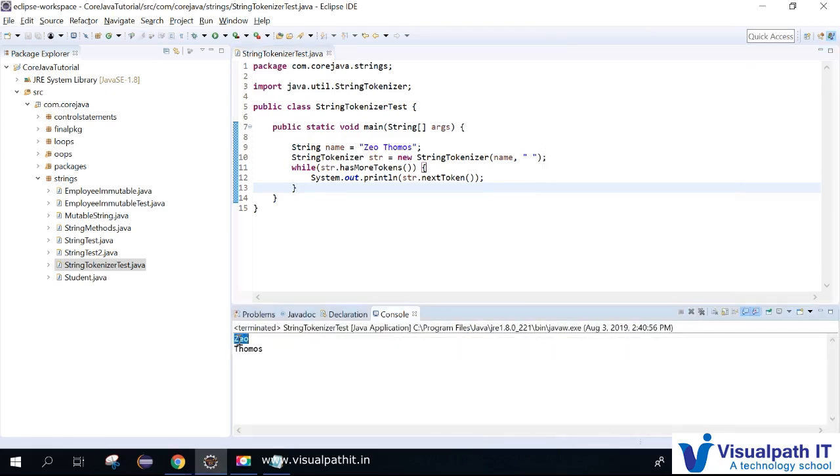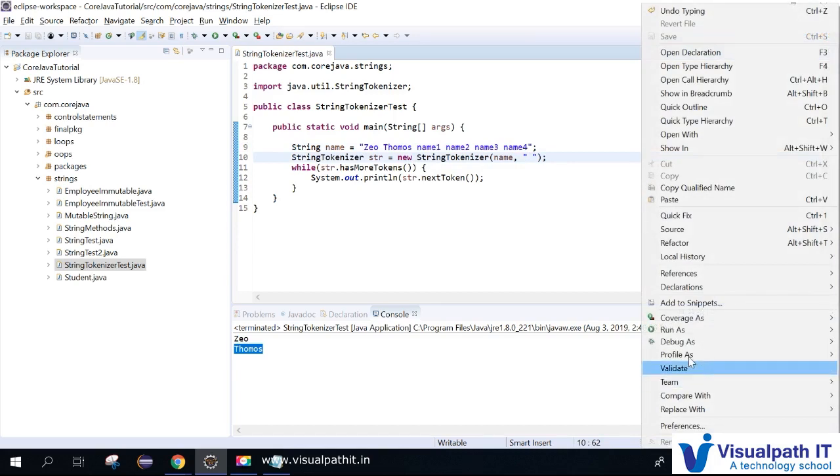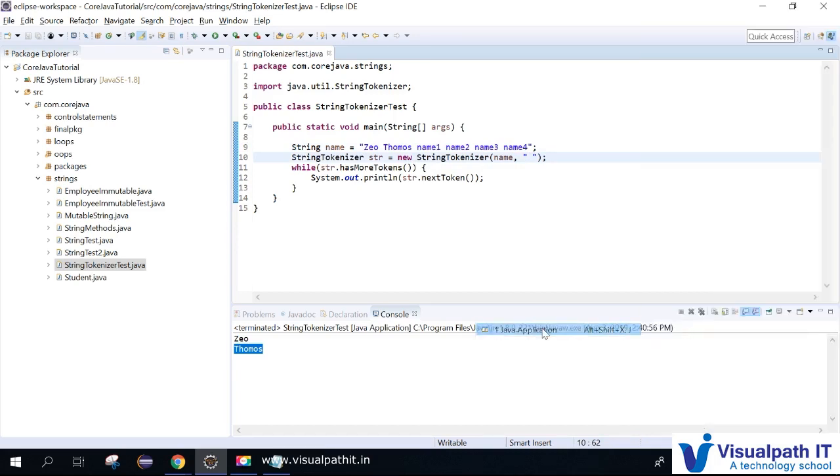See, now it is printing Geo and Thomas. Even if you have so many names, right? Suppose I'm giving more input for this: name 1, name 2, space name 3, space name 4. However many names you give, that many results will be printed. We'll see that. See, all are having the same delimiter, which is space over here.